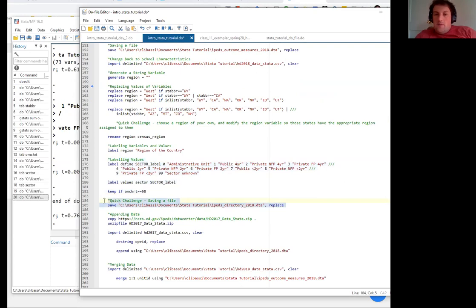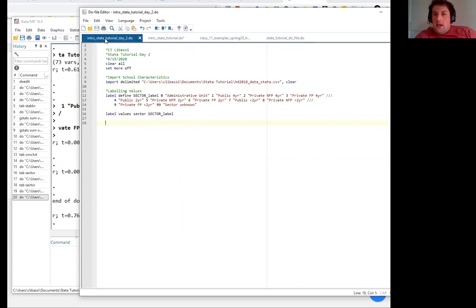So we're going to save this file as a DTA, a Stata data file. So I'm going to save it in my Stata tutorial folder. I'm going to call this iPads directory 2018.dta. So it's save, then the path and the file name, close quote, comma, replace.